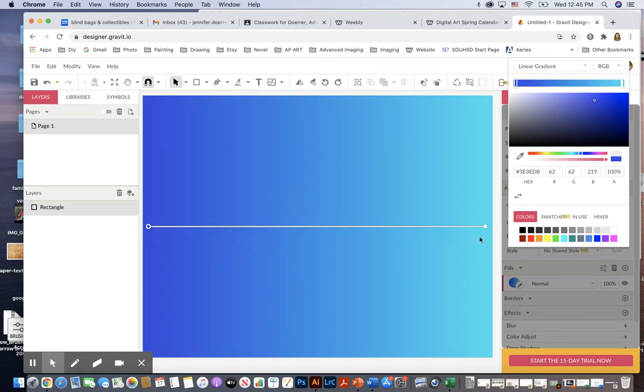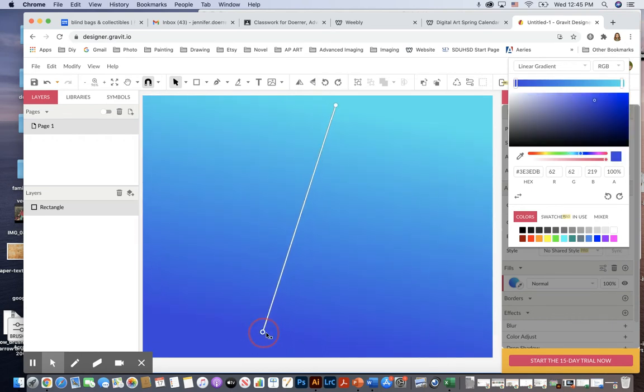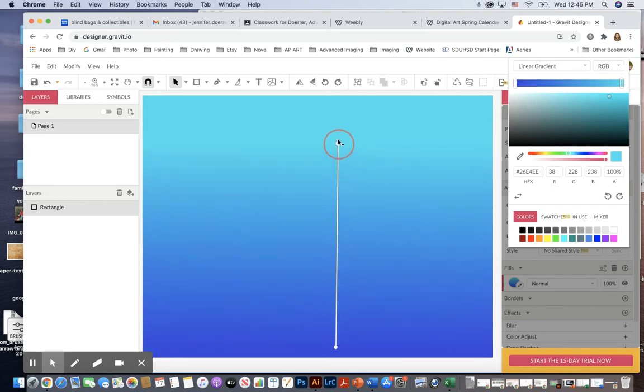Okay, the linear gradient is running left to right. I want my gradient to run vertically up and down. So we're going to grab this gradient bar and we're going to click it and drag it and pull it up. I'm going to get this end of the gradient bar, click it and drag it so that it's straight down. All right, from here you could edit up and down how much of each color you want.